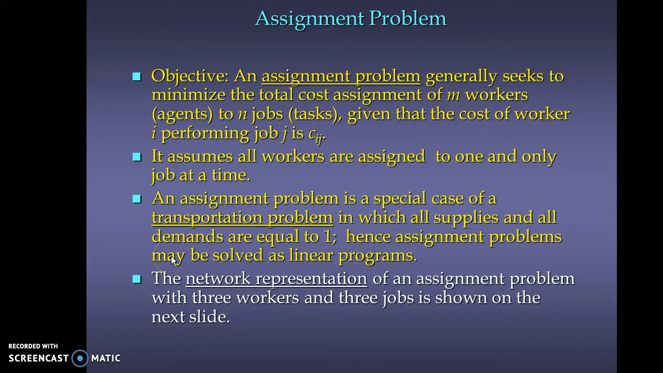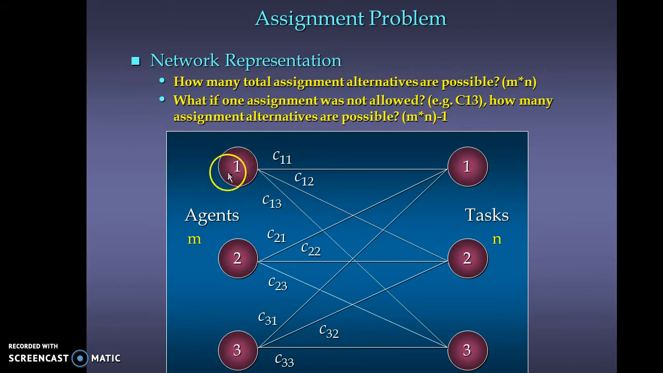On the next slide, I do have a network representation. You're not going to have to draw this network for this online class. But if we had 3 workers and 3 jobs, this is what it would look like. Remember, agents or workers, M, are on the left side, and tasks or jobs to be done, N, on the right side. The cost is reflected in each case. The cost C subscript 11 means the cost of agent 1 performing task 1, and of course there are unique costs associated with each of these.